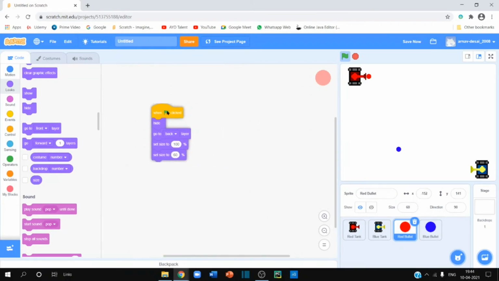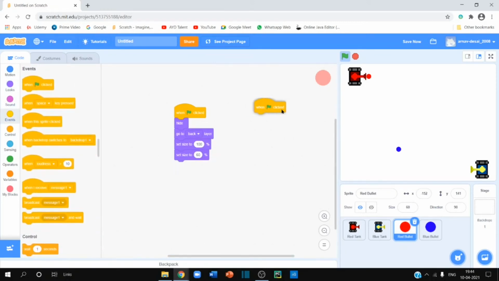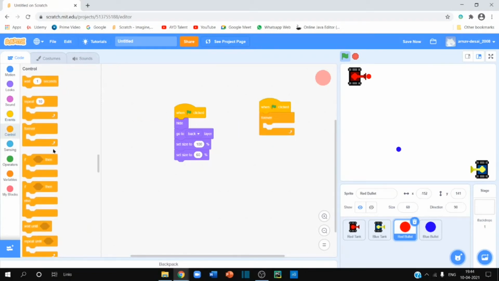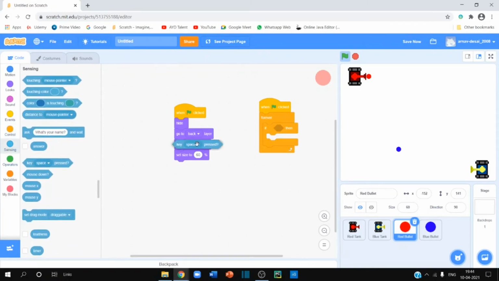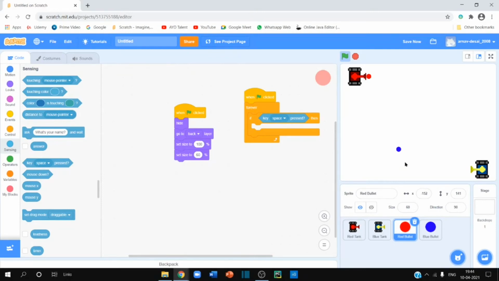And now we're going to start with the actual coding so that the bullet comes out of the tank. I'm going to grab another when green flag clicked and we're going to go for a forever loop, and let's put an if loop inside that. Go to sensing tab and then say if key space pressed. Since this is the red bullet and it operates on the arrow keys, I think that the space key is the best one to launch the bullet. You can change this to whatever you want to.